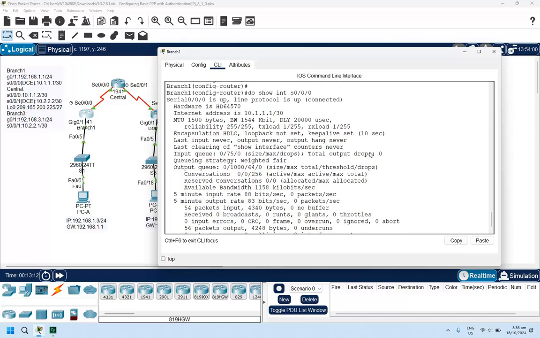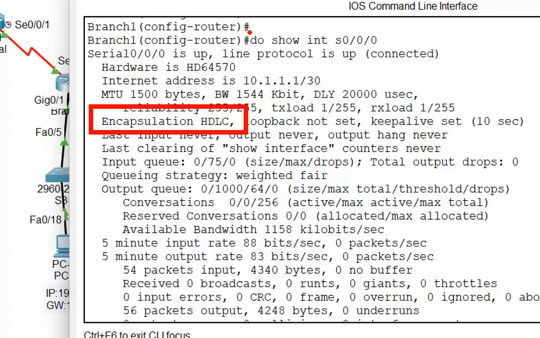The default encapsulation is actually HDLC. So by doing this command, I know that this router serial link is now using HDLC, and I mentioned that Cisco HDLC encapsulation is actually proprietary. It's not able to work with other brands of router. So we need to change it to an open standard encapsulation, which is PPP.